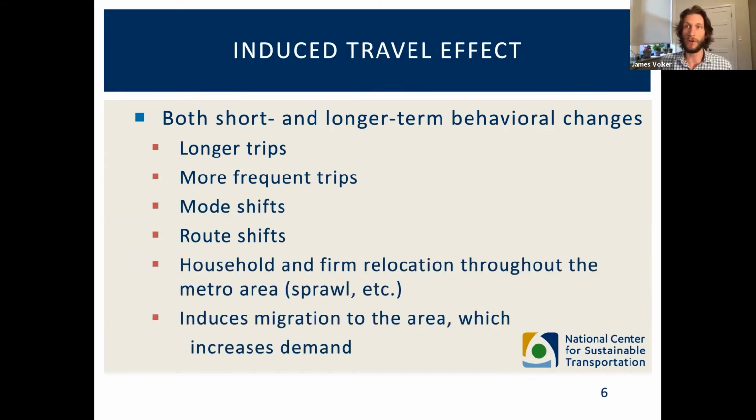And then in the longer term, there are effects as well. So you can have household and firm business relocation throughout the metro area, inducing sprawl and the like. And you can even have induced migration to the area, which increases demand. So you have someone from a different region or a different state that says, "Oh, travel looks really easy in this one area." That is going to be a factor in our decision as to where to move next.